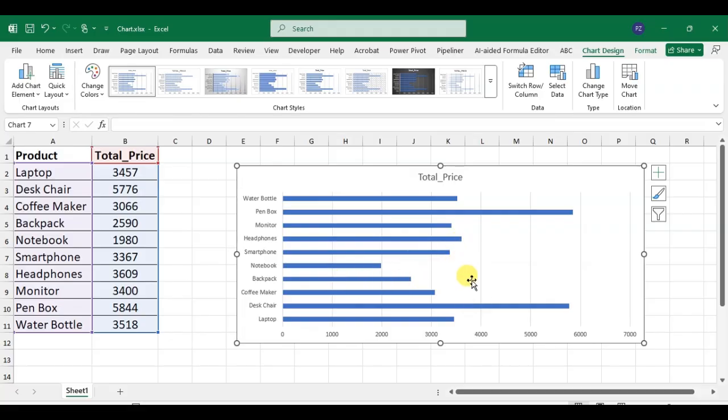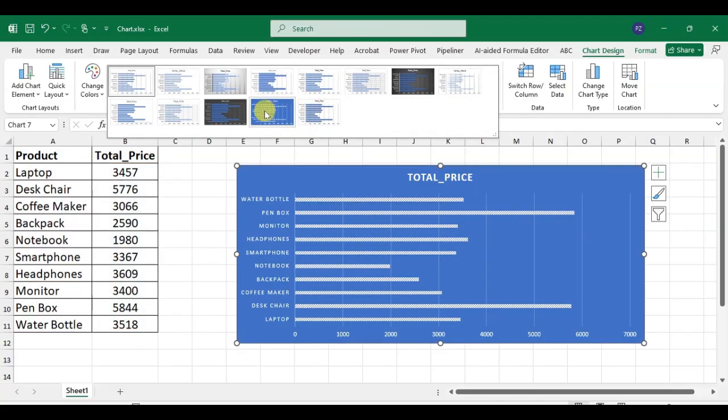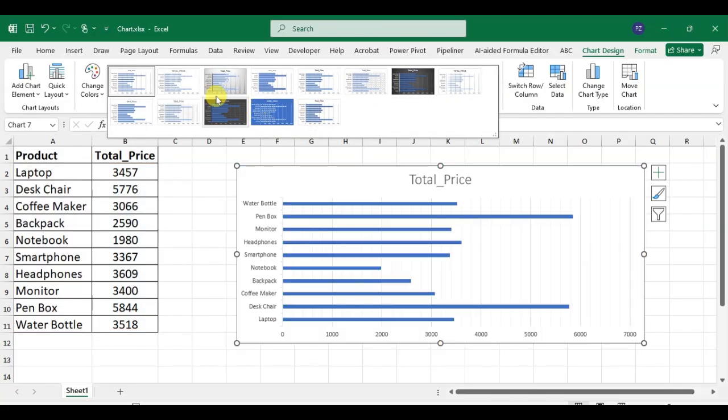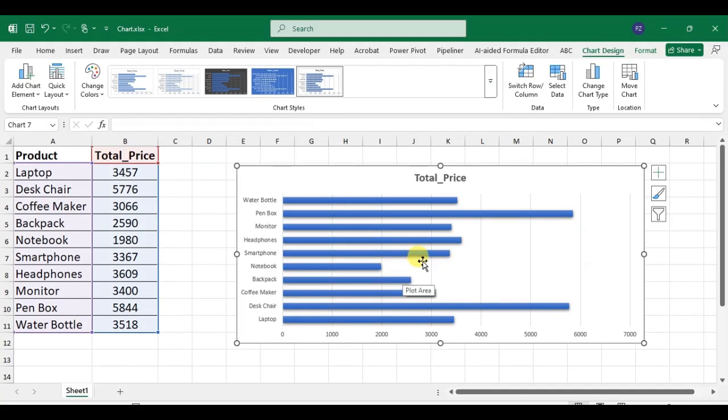If you want to change the style, go to the Chart Design. In Chart Styles, just click on this drop-down arrow and you can keep the cursor on every style. You can see the preview of the style is showing here. So you can check the preview and select the one you want. So that's it. You can change the chart style also.